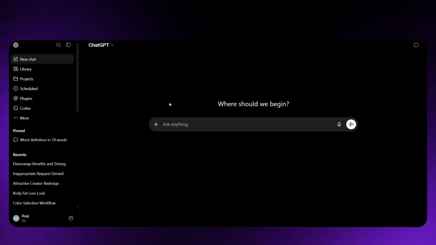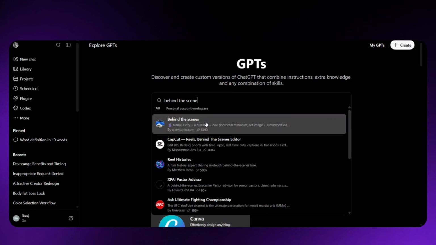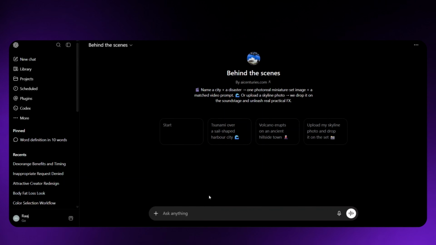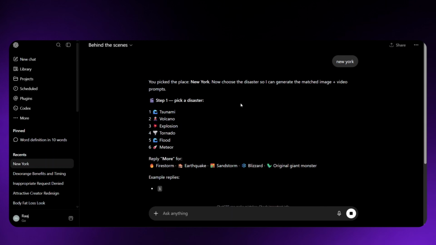So first, open ChatGPT, and here click on More, and then choose GPTs. Now here, search Behind the Scenes, and click on this. Now click Start Chat. Now your GPT will open, and here it will ask you to type a city name. You can choose any city name according to your preference, but I'm choosing New York. Now hit Enter. After that, ChatGPT will ask you to choose a disaster type.